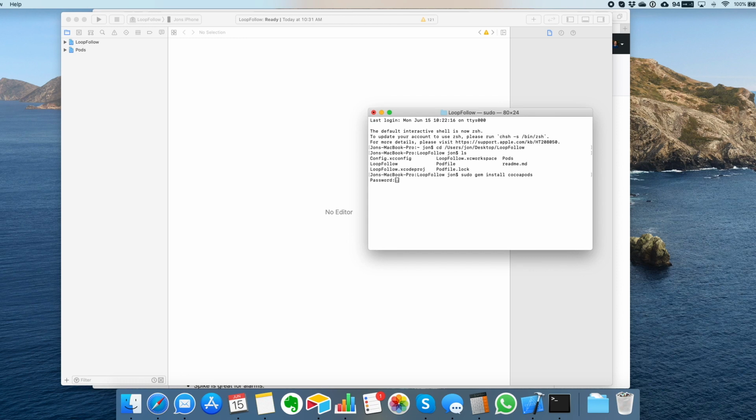We'll hit return. It's going to prompt for your password. This is your computer password. So what you log into the computer with, that's what you're going to type here. Don't be alarmed that you don't see any characters as you type it. That's just a security feature. Hit enter after you type it, and it should start running the commands.